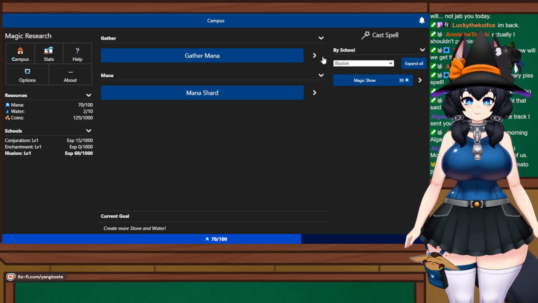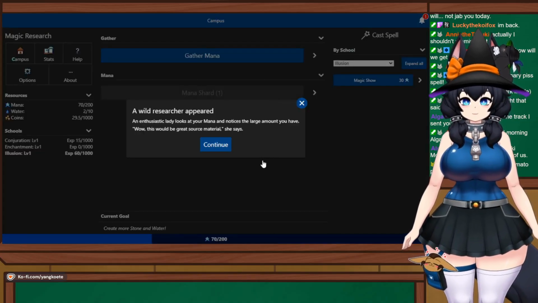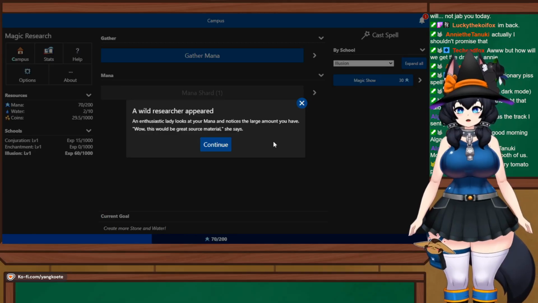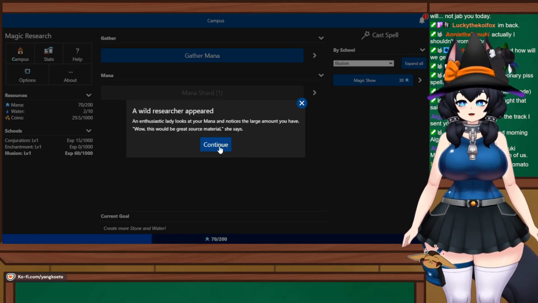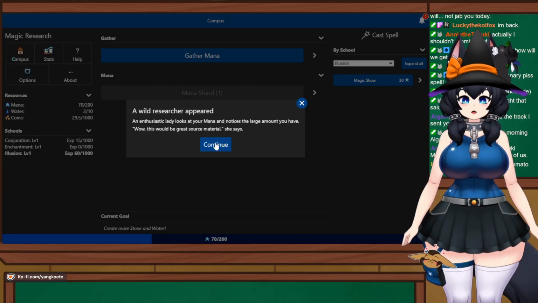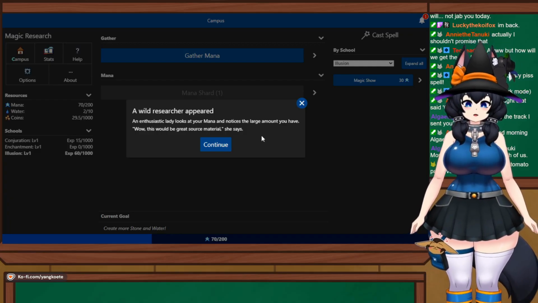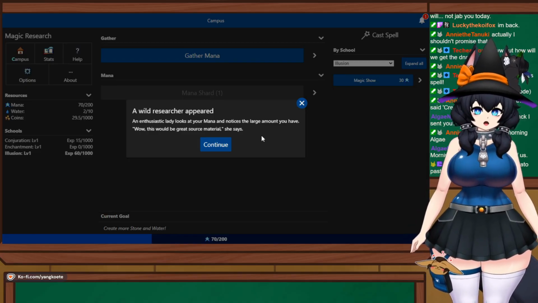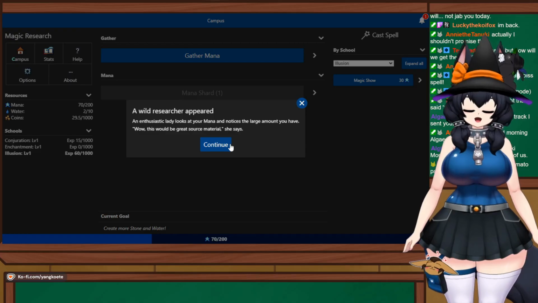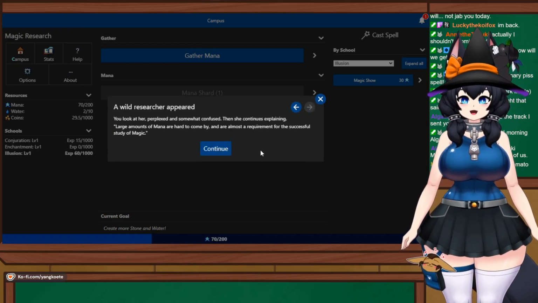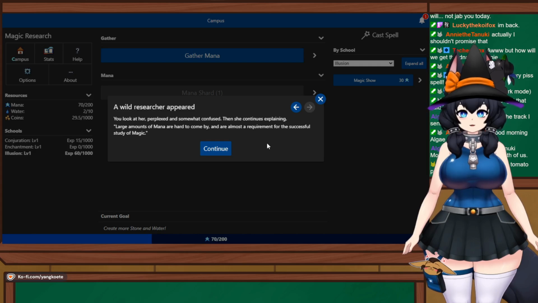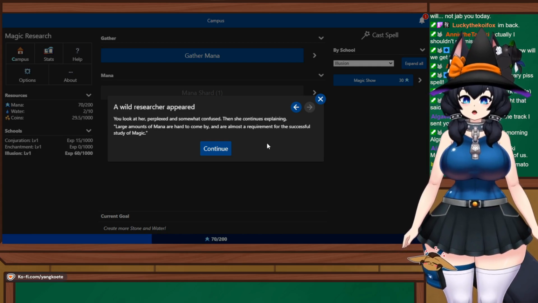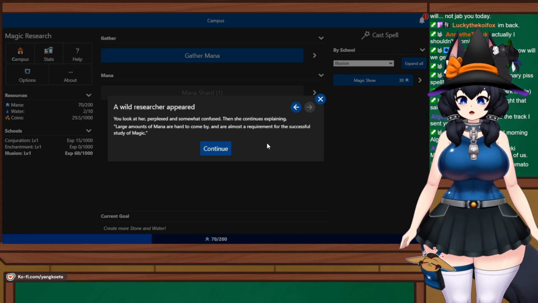Magic snow. So much cocaine. Wild researchers appeared. Enthusiastic lady looks at your mana and notices the large amount you have. Is that some mana in your pocket, or are you happy to see me? Wow, this would be a great source material! You look at her, perplexed and somewhat confused. Then she continues explaining. Large amounts of mana are hard to come by, and are almost a requirement for the successful study of magic. Well, duh.